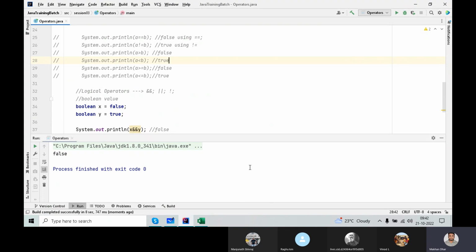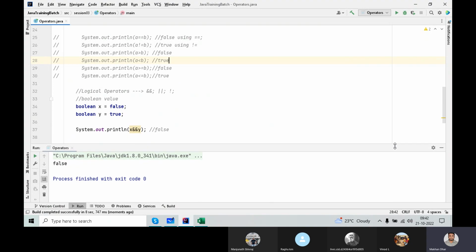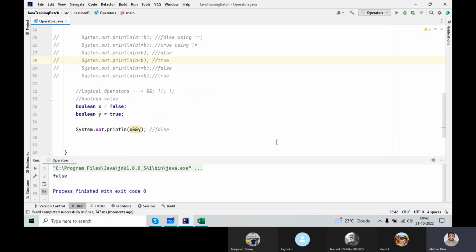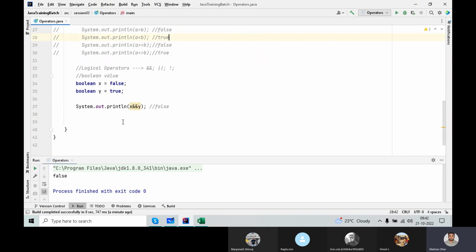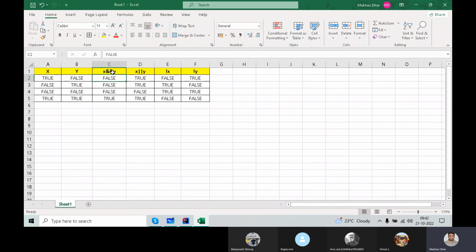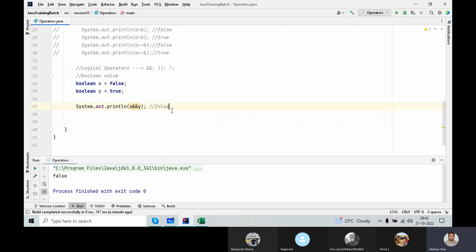When we come to core programming, OOPS concepts and Selenium, that time we'll see the real use case. Right now, just understand all the symbols, all the operators we use for logical. These are the basic things I am explaining. So just understand this table. It is giving me x, this value is false.